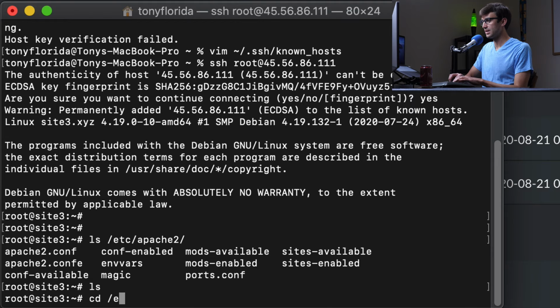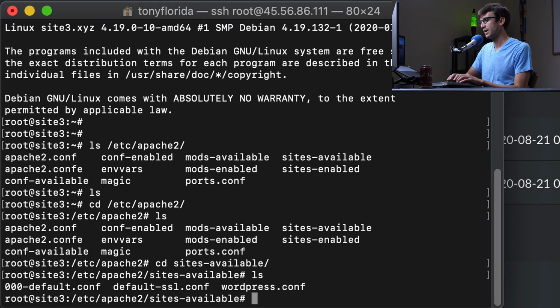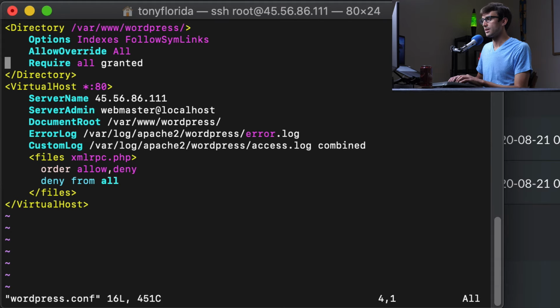And here we can see all the configuration files for that. We specifically want to be looking in the sites-available directory. And in here you'll see a WordPress configuration file. So you want to open that up. By default, they just use the IP address for the server name.